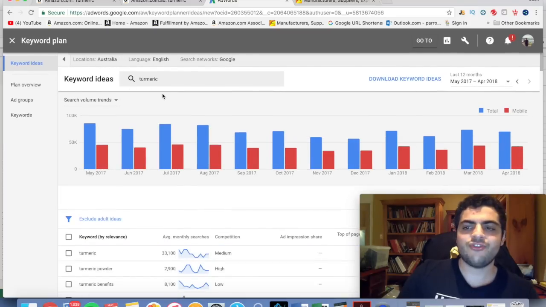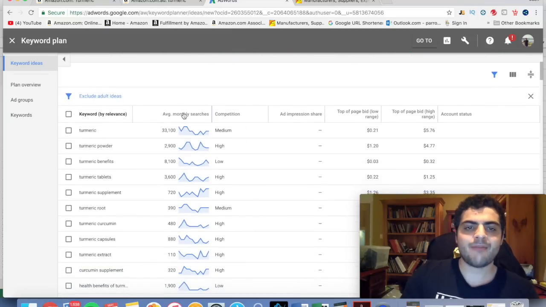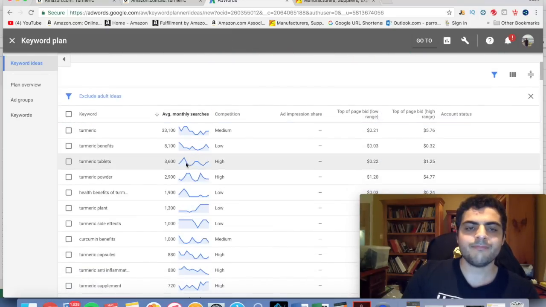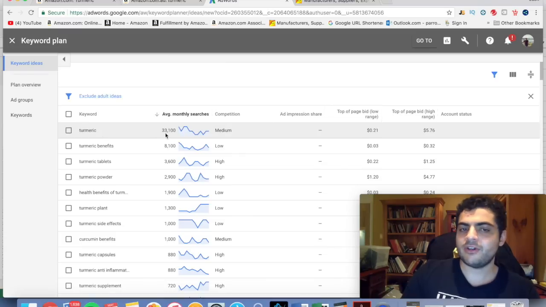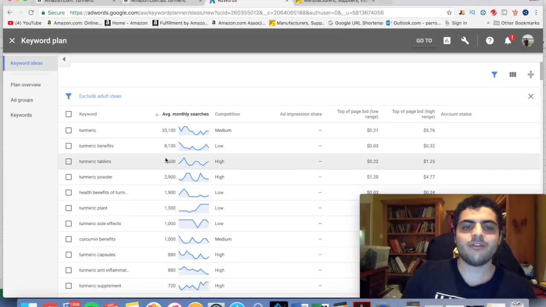You want to make sure your location is Australia. So as you can see here, average monthly searches. We're going to just funnel this through from top to bottom. Turmeric is searched 33,100 times per month. The competition is medium. Turmeric benefits 8,000, 3,600. So it's not too bad for the Australian marketplace.